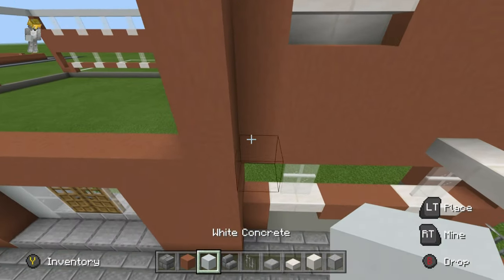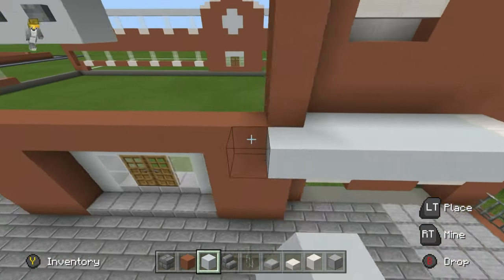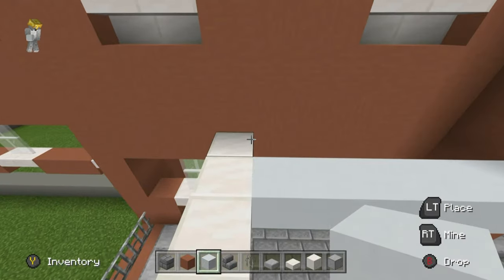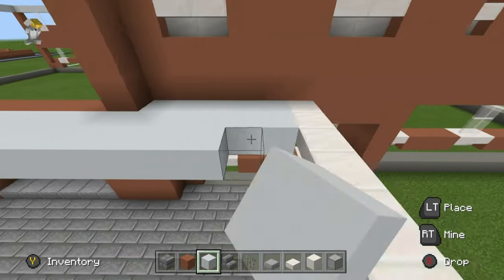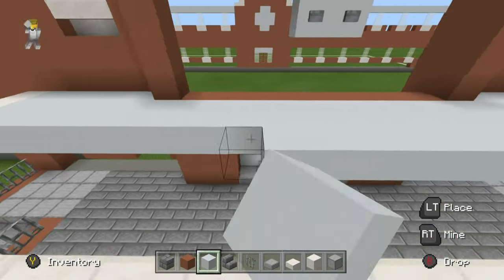And then we're just going to place some white concrete in the middle of this. Again, we're using a lot of different materials. We're using quartz. We're using quartz slabs. We're using pillar quartz block. We're using white concrete.